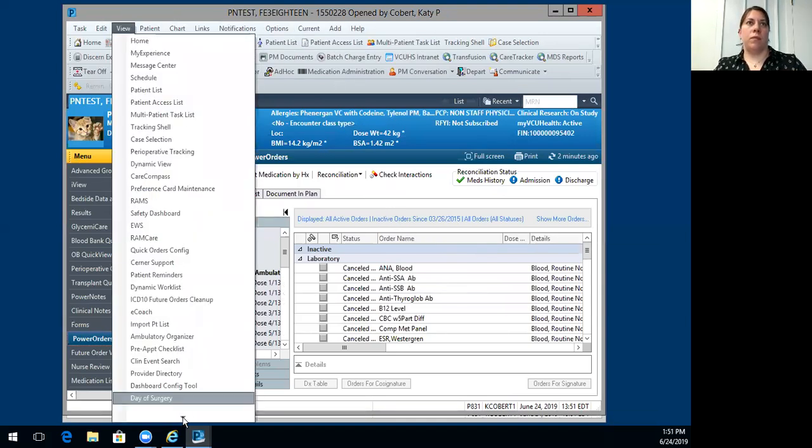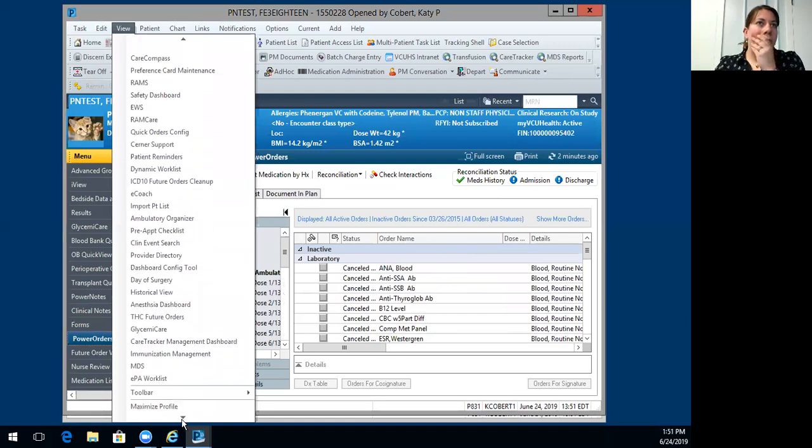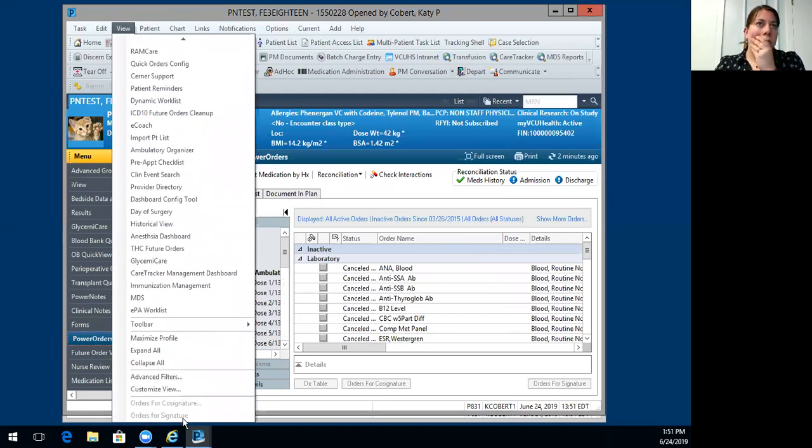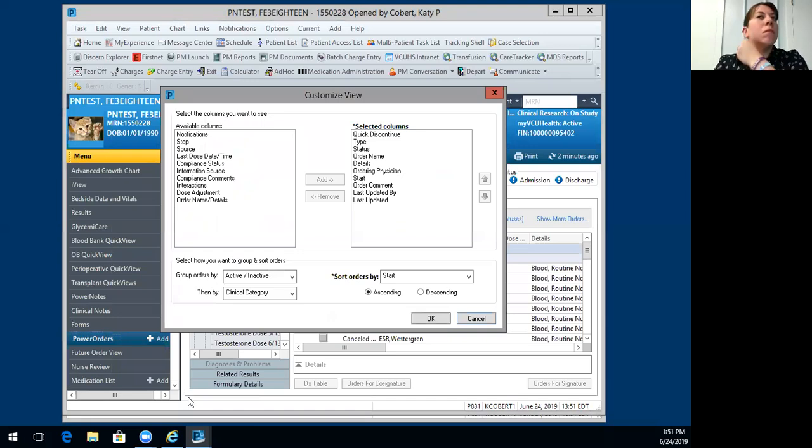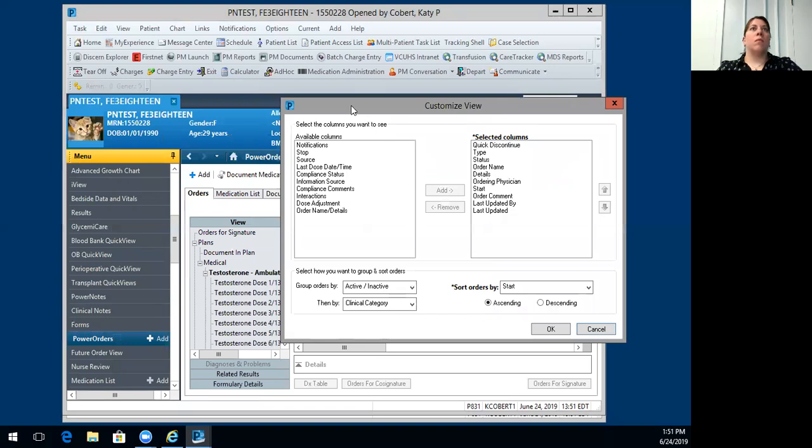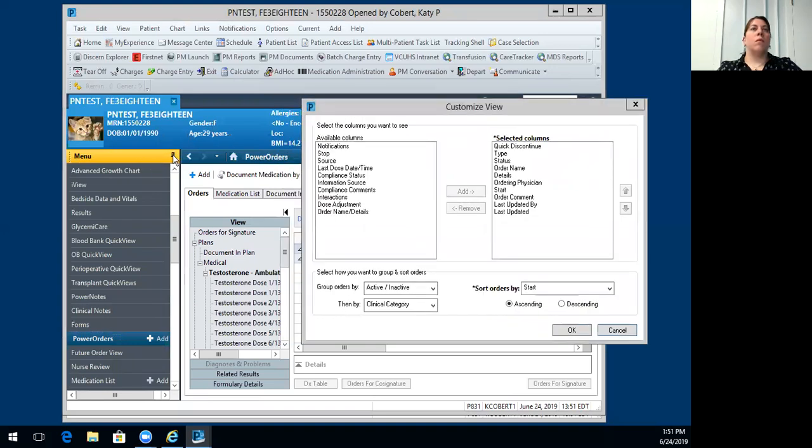One thing I want to show you, like I said, when you're using the power chart, if you like using this navigator bar to go from admit discharge orders to medication to lab, and click lab and then labs pop up, then you're actually going to want to group by clinical category first, instead of active and inactive. And I'll show you why in a minute.